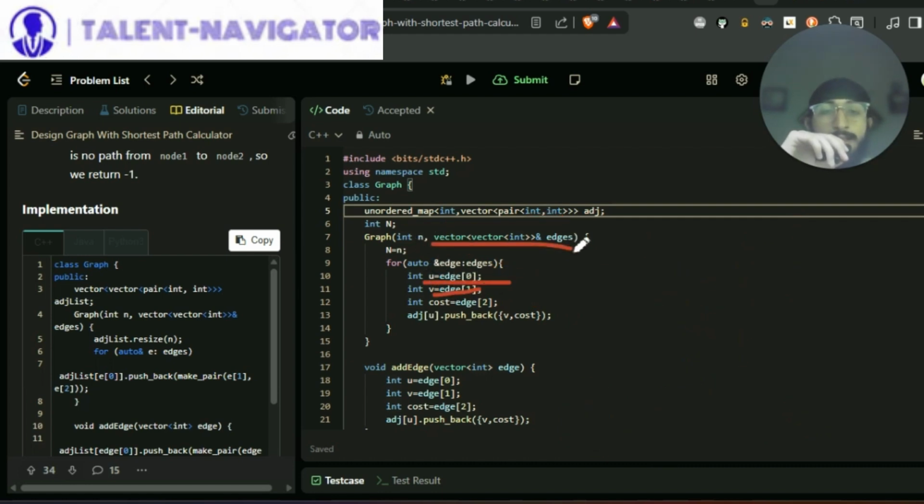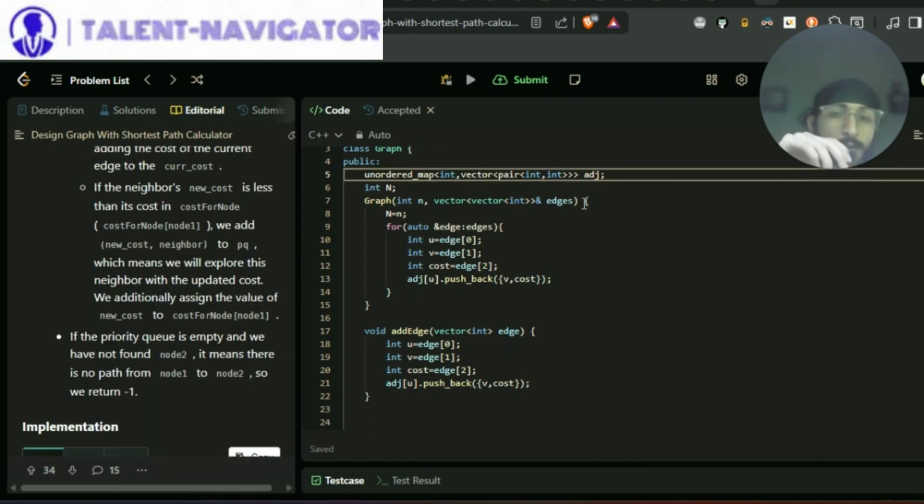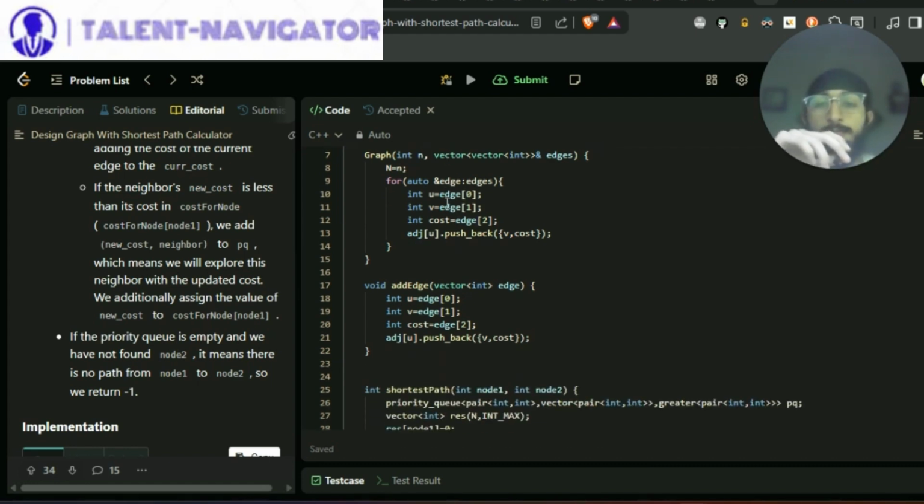So it takes the edges vector, and we traverse each edge. We extract the u, v, and cost, that is h0, h1, and h2. And in the adjacency list of u, we push back the v comma cost, right? So that makes our directed graph. That is our adjacency list. So that is basically being stored in this data structure.